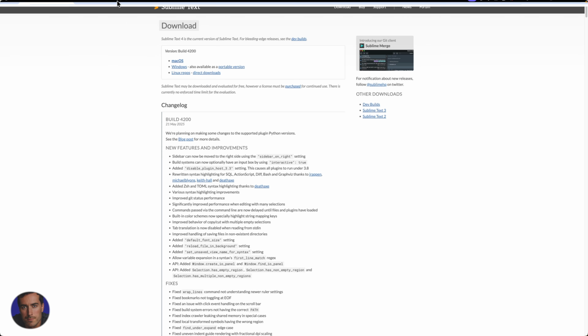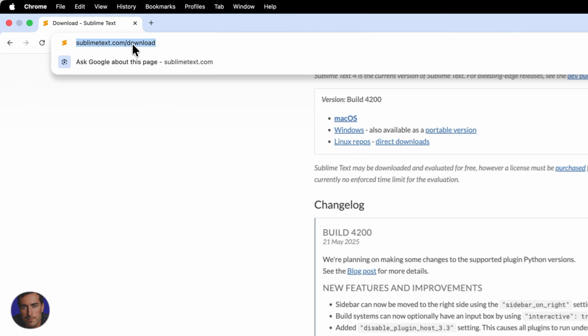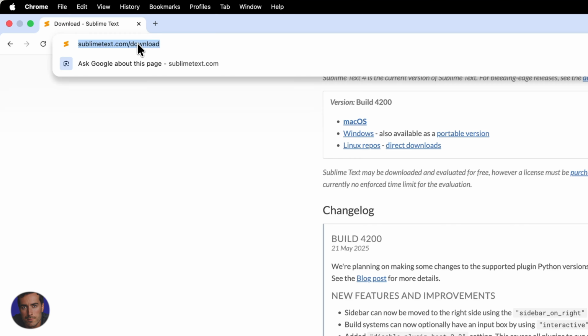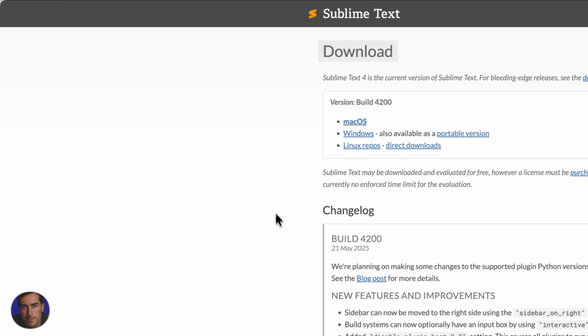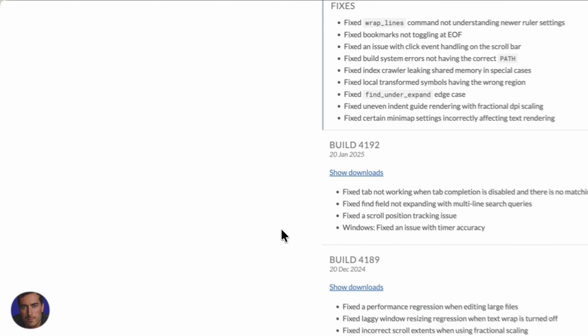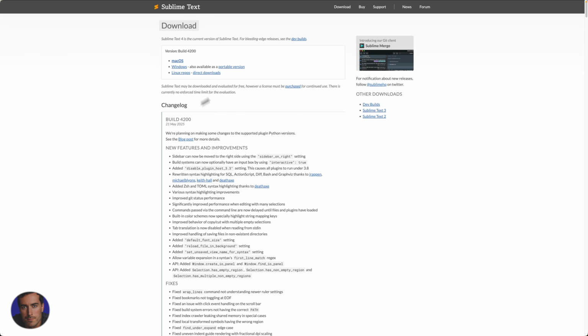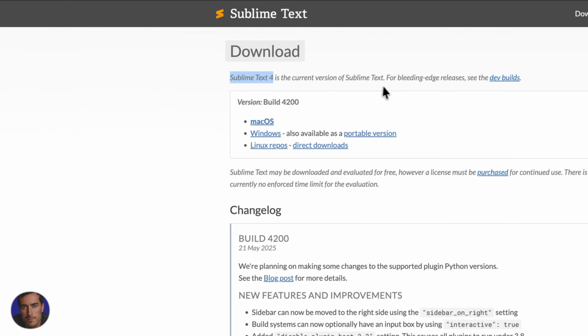So Sublime Text, I'm on the main downloads page. You can find it at sublimetext.com/download. I'll put that URL in the video description, so you can just click on that and you'll wind up on this main downloads page. So the latest version is in fact Sublime Text 4.